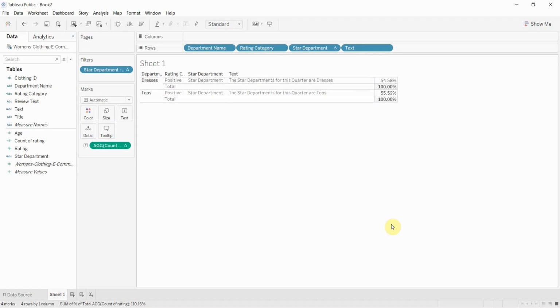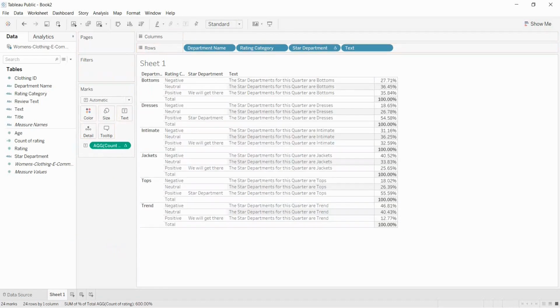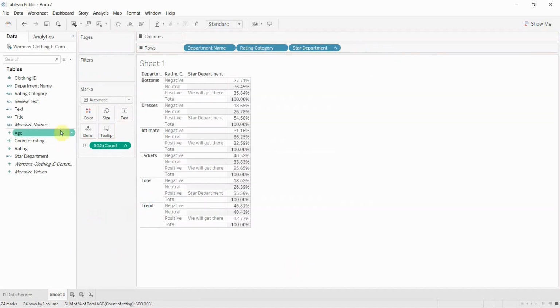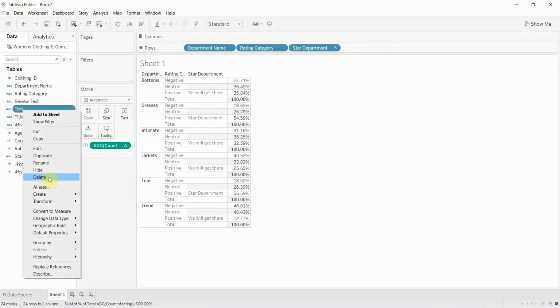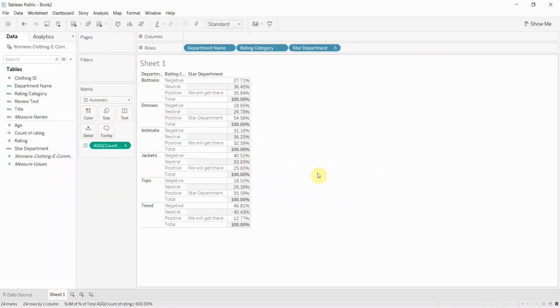At this moment, I will be modifying some of these calculations with fixed level of detail calculations. So let me get this filter removed, and also I'll get this text removed because that's not going to be needed. I can probably delete this text as well, and we are going to create it from scratch later.